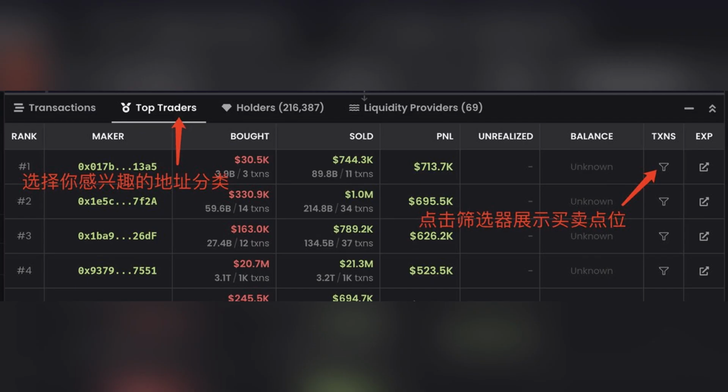DexScreener also shows only DEX trading points, so regular transfers in and out won't appear. In short, DexScreener is great for getting a rough idea of memecoin trading activity, but if you want detailed tracking of large addresses or major tokens, you'll need more advanced tools to follow the full transaction history.